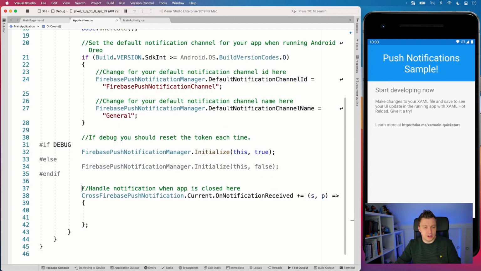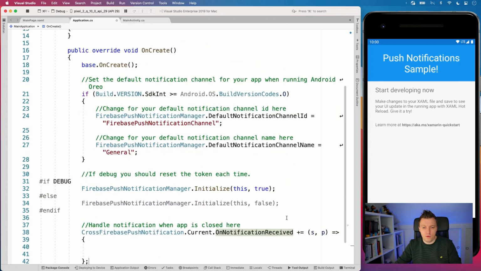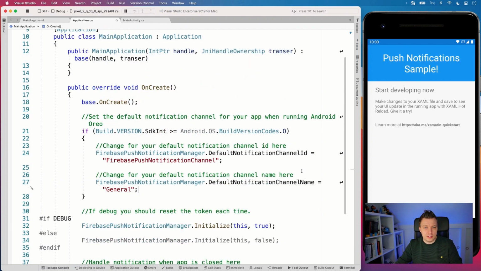And they're showing us here a little sample event, on notification received. This is if you want to handle something Android specific, but there are also events to do that on more of the cross-platform level. So don't worry about this for now. We'll come back to how to handle these things. But this is kind of a high-level overview of what you want to do. We've set up this. That is great.